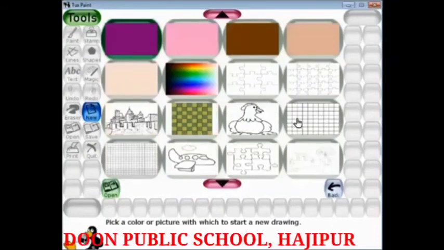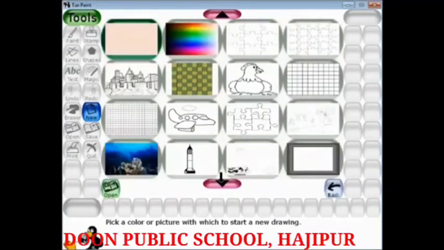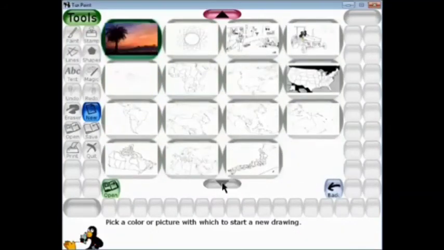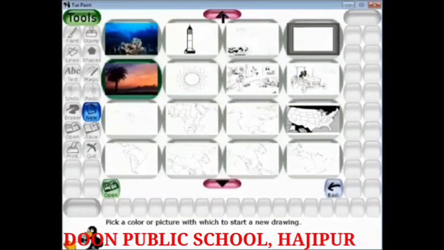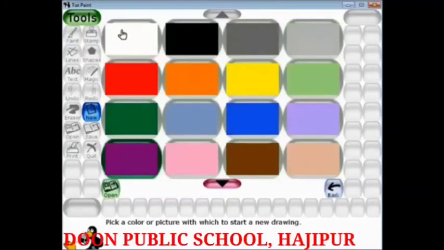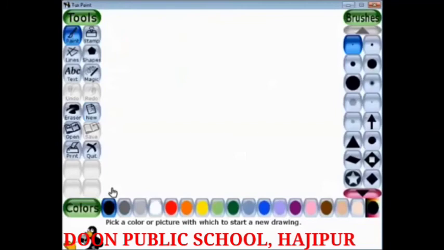These are already pre-printed drawing sheets. You can use them for coloring purposes. But whenever you want to draw something on your own, always go and select a blank sheet. Right now, I'm going to select the white sheet. So just click on it and click on the open option. Now we have the drawing sheet here.